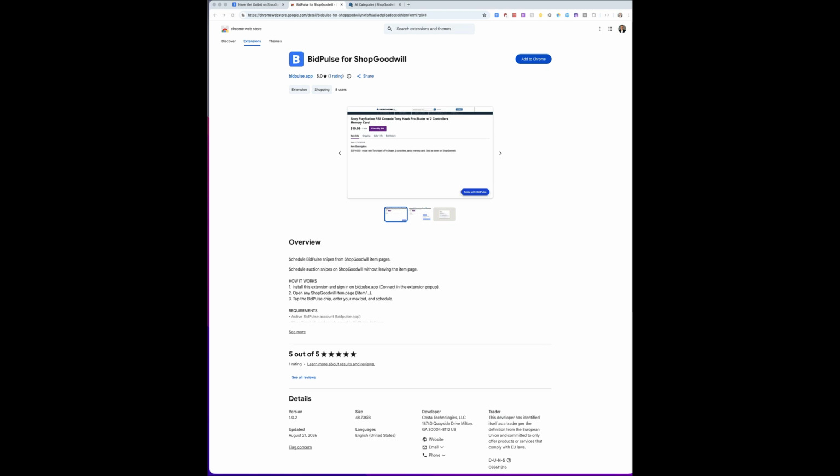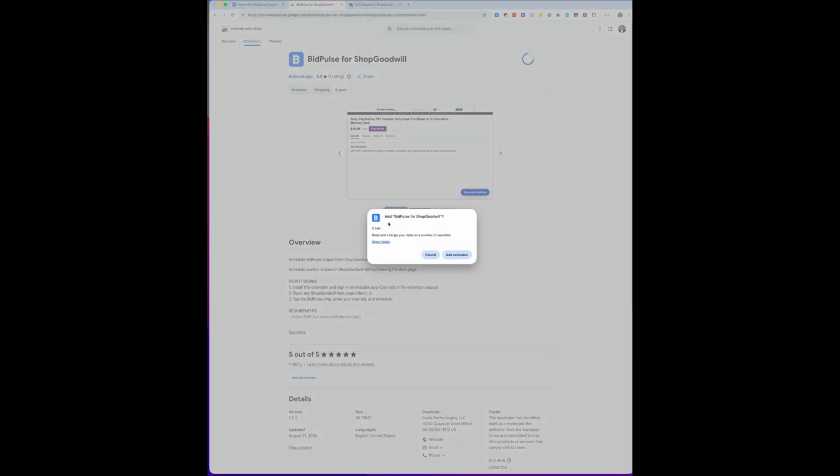Today we're going to be covering how to use the BidPulse for ShopGoodwill Chrome extension in tandem with BidPulse. So right now you're looking at the page on the Chrome web store for BidPulse for ShopGoodwill. I'm going to go ahead and click Add to Chrome. And that's going to pop up a window asking me to add it and telling you what it can do.